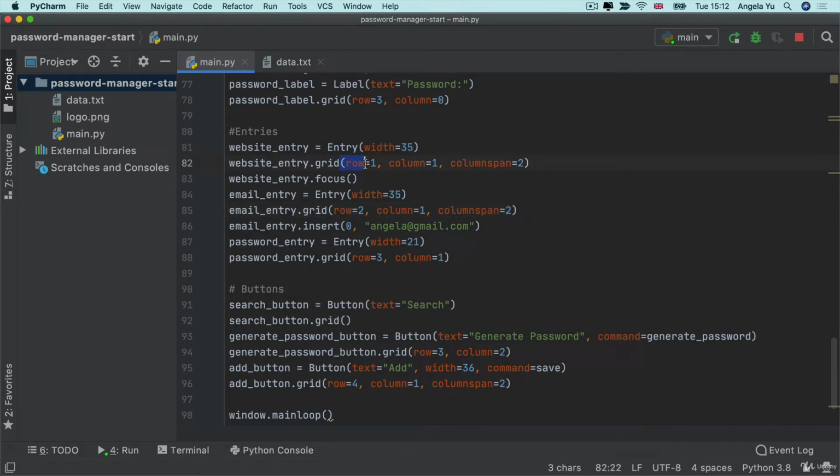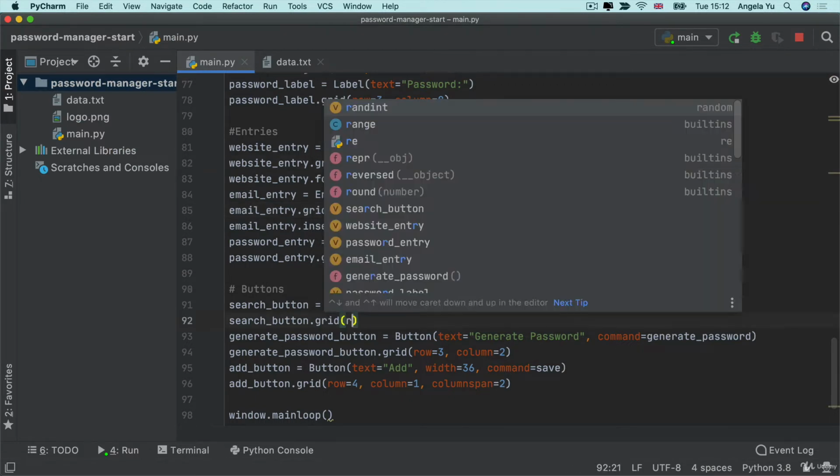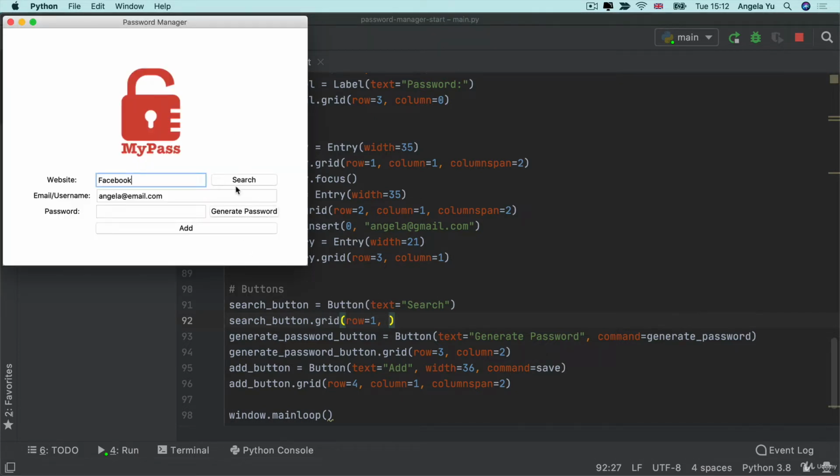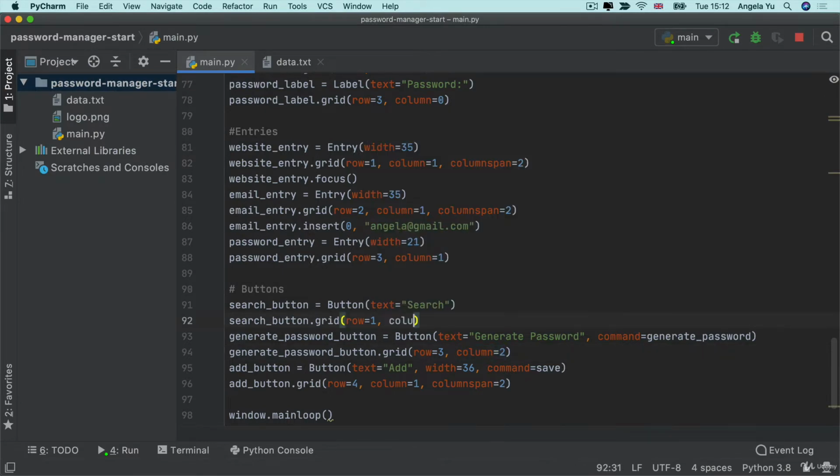So that is row 1. So let's go ahead and add row equals 1. And column-wise, it's going to go in the same column as the generate password. So that is column 2.